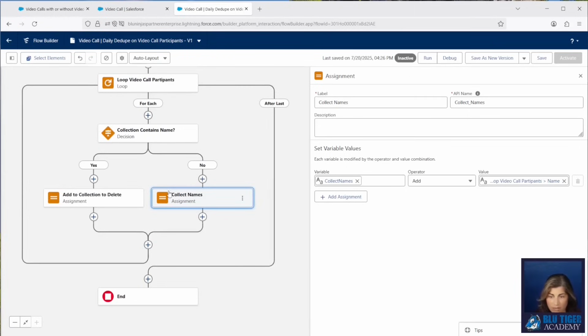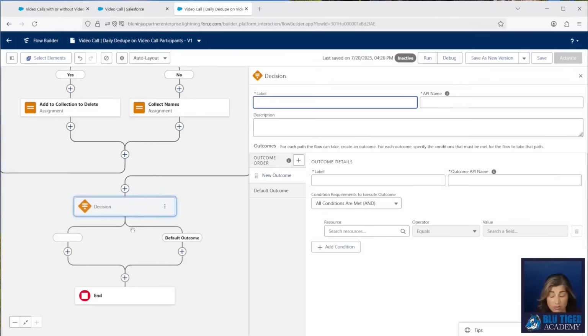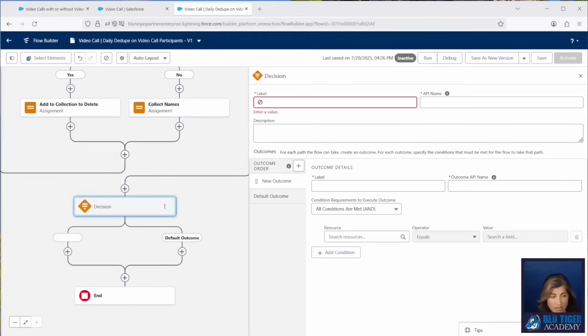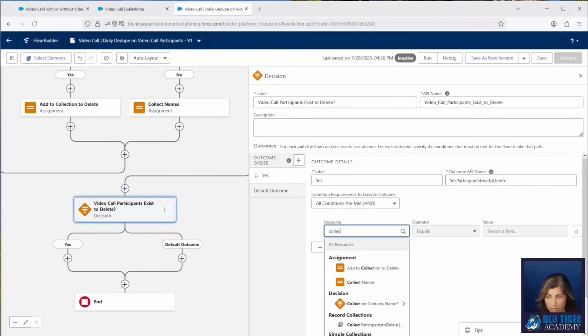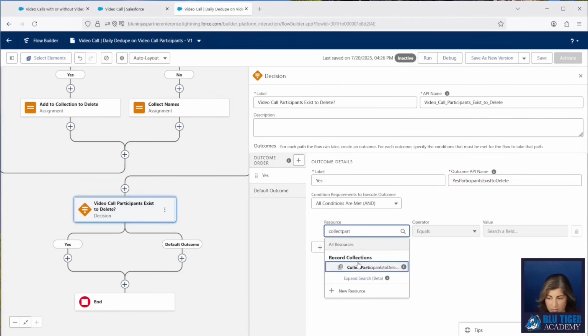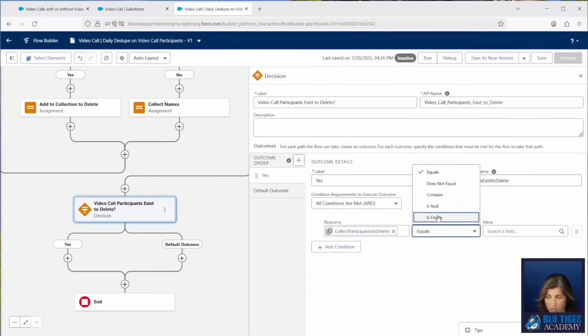Okay, so we've got all that set up. People are going to be added to the collection if they don't exist already, and if they do, they're going to be added to a different collection so we can delete them. Then we're going to come outside of the loop. We're going to check to see if there's any video call participants that exist to delete. So we're going to look for the collect participants to delete collection to be null.